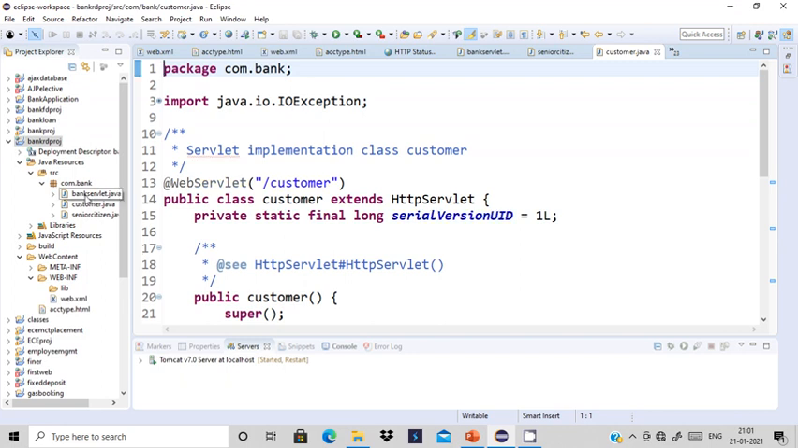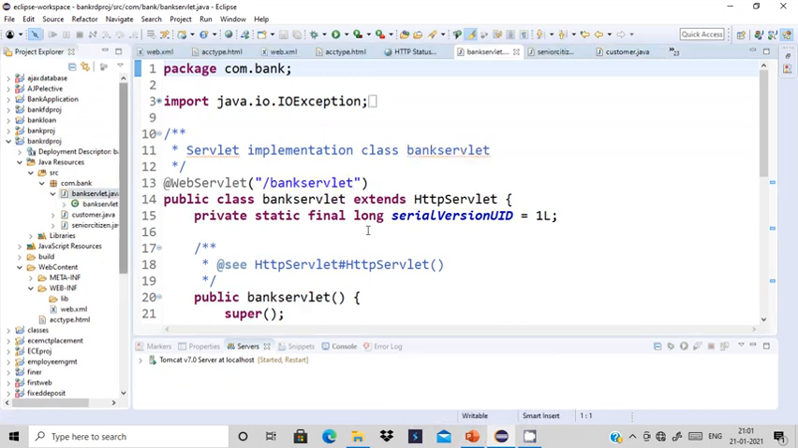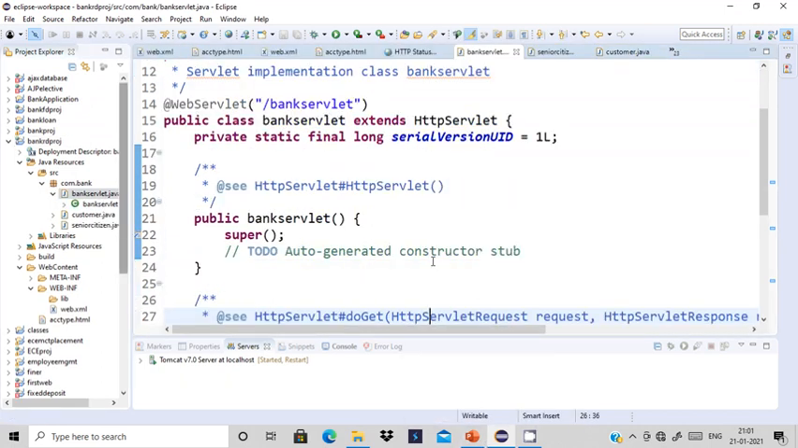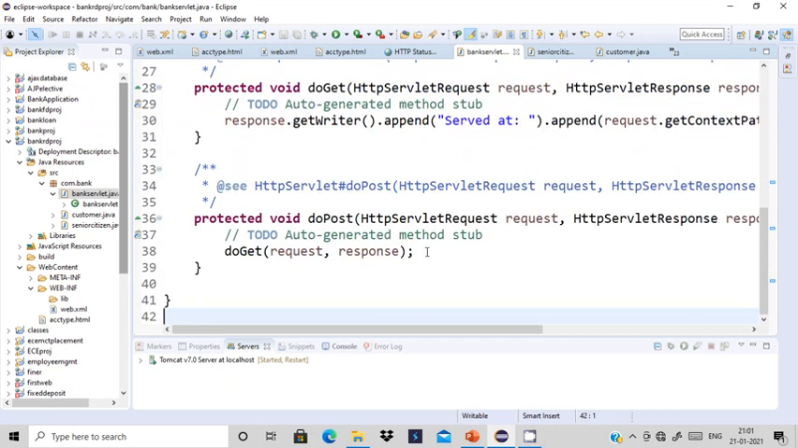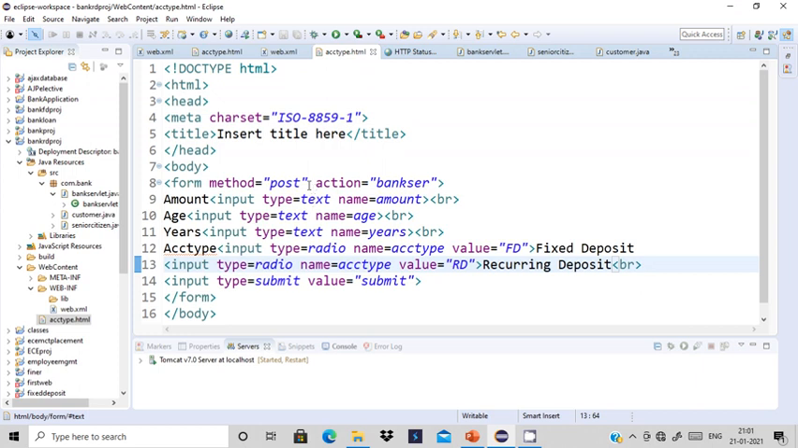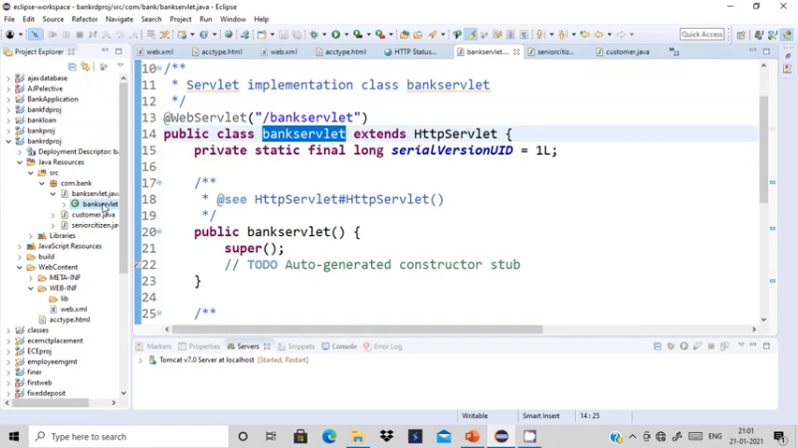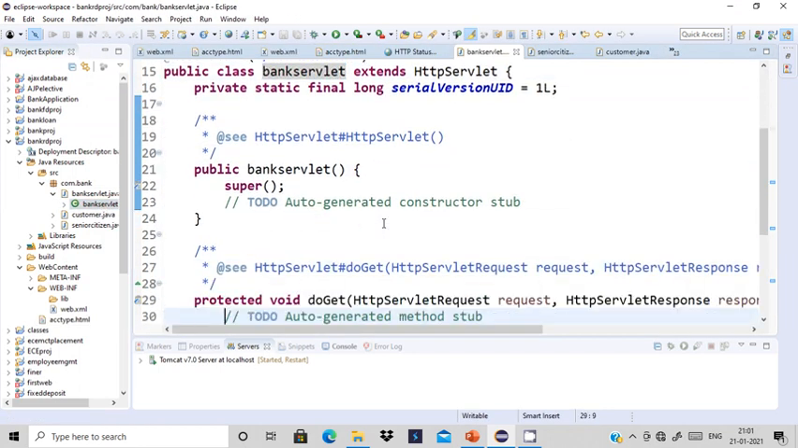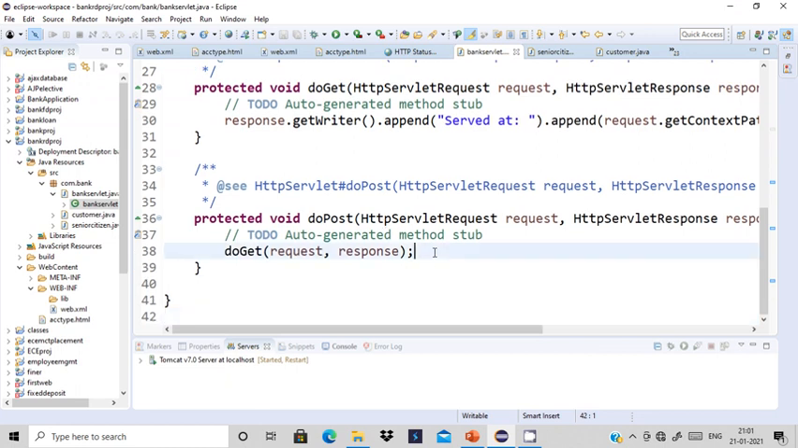Now I have to make the decision only in bank servlet. That's what the specification has given. Now I go to the bank servlet. When I go to the bank servlet, I come to the doPost method, because for account type I have given the request as post method. The type of the request I make here is post. So I have to go to bank servlet and handle it in the doPost method.